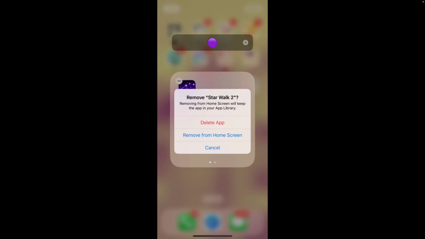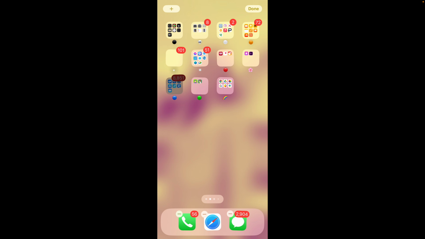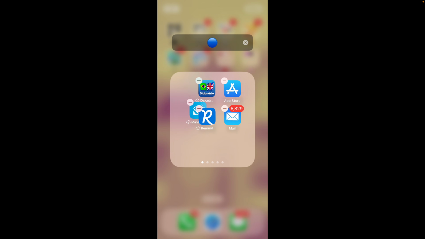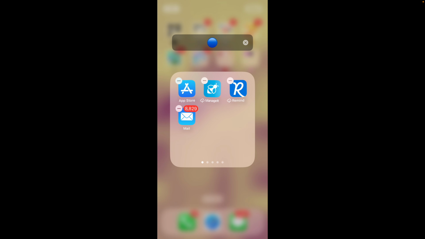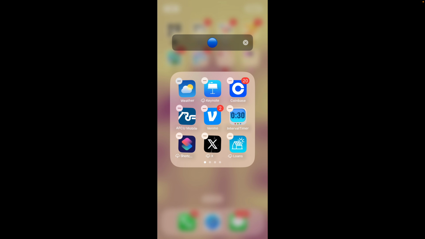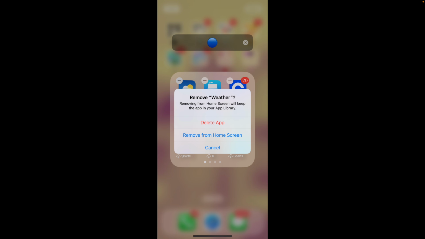You obviously can delete the app altogether if you don't want it or need it anymore, or you're trying to clean up space. But for the sake of time, I'm not going to decide if I want these or not. I'm going to just start cranking stuff out.